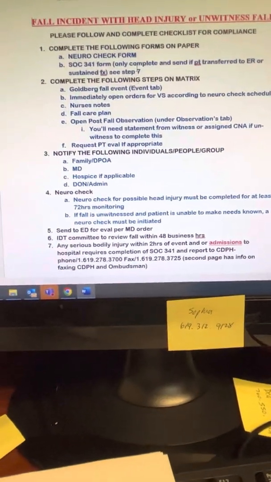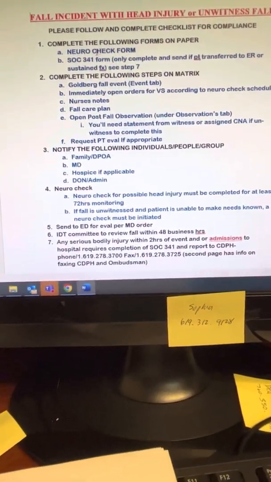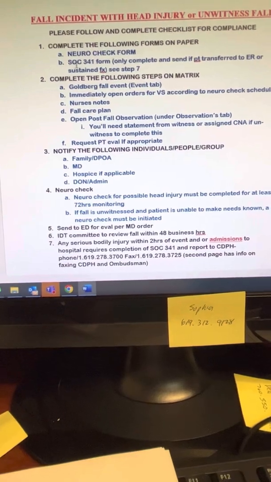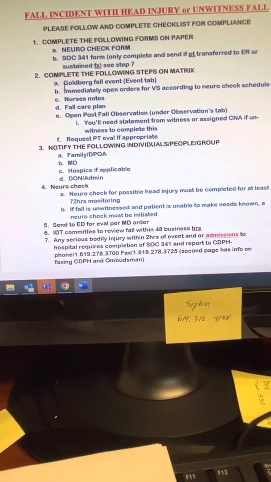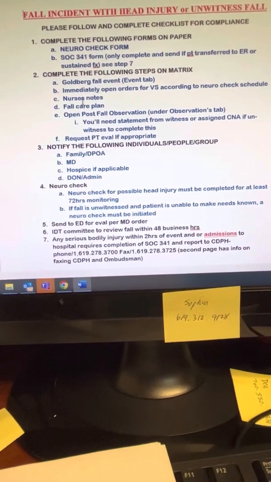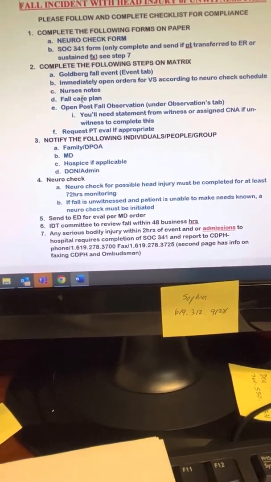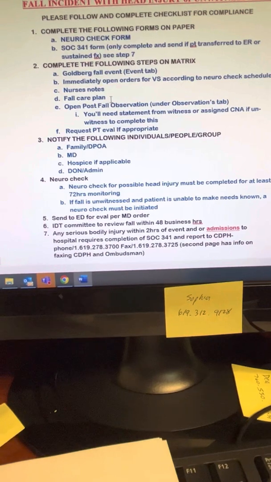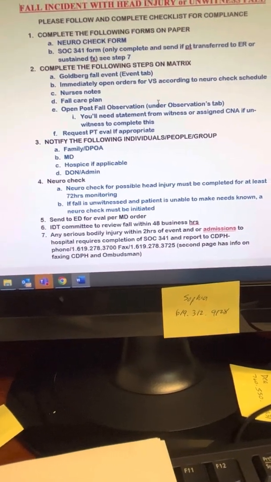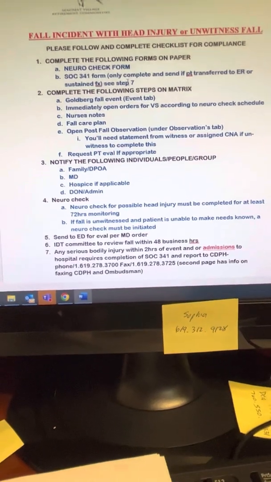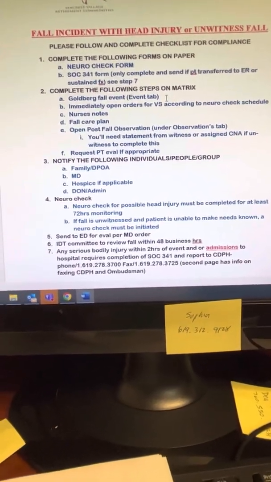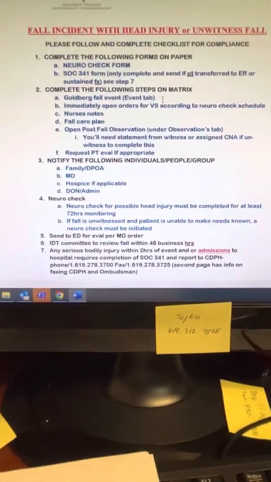So the most important thing is that on step 1, you'll need to do a neuro check, which is paper form. The SOC is a paper form. And then on step 2, you'll need to open a fall event. And then the other thing that we did was the observation that we did. Okay, and then under care planning, obviously there's a long-term and then there's a short-term care plan. So any questions, let me know.